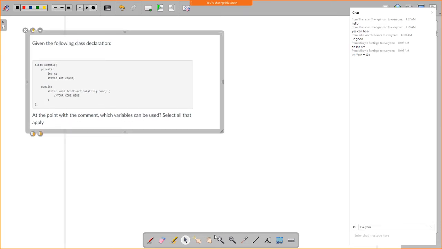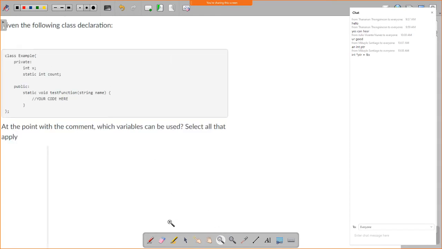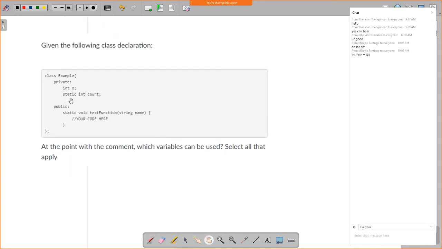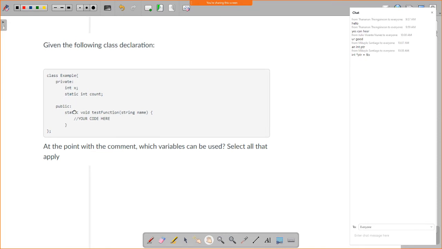So this one. We have this code here. We have a class called example, and it has two private variables, x, and a static variable called count. And then we have a function called test function. At the point with the comment, in test function, we have to ask what variables are usable. We have three variables here: name, count, and x.